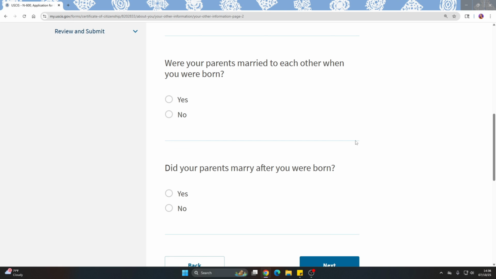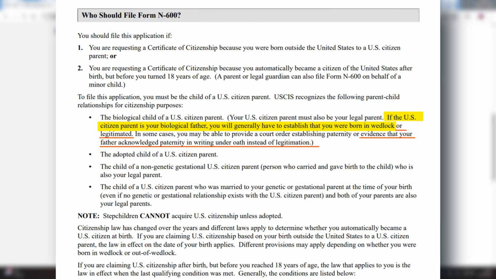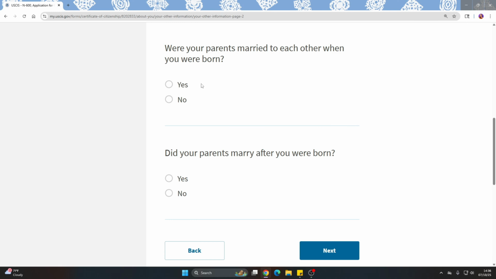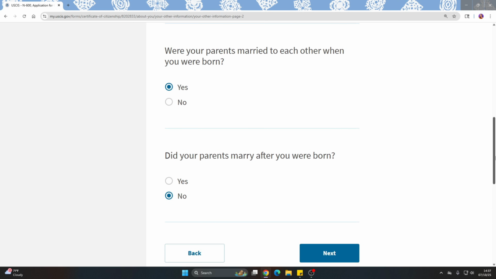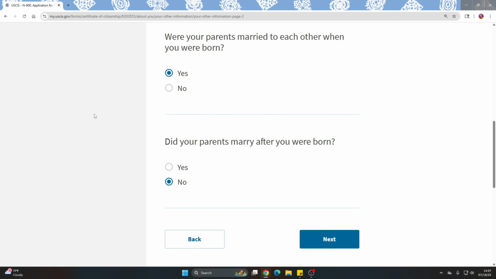Next, answer if your parents were married to each other at the time you were born. Generally, if the US citizen parent who is giving their citizenship to this applicant is a dad, so a father, then the child should ideally be born in wedlock. If the US citizen parent is a mother, then that is not a requirement. Answer if the applicant's parents married after the applicant was born. So if the parents were married when this applicant was born, then of course the second answer would be no.